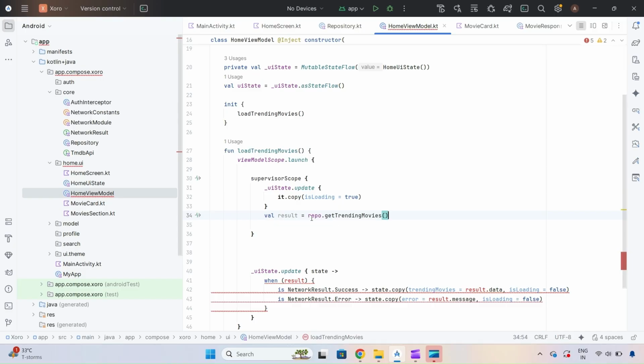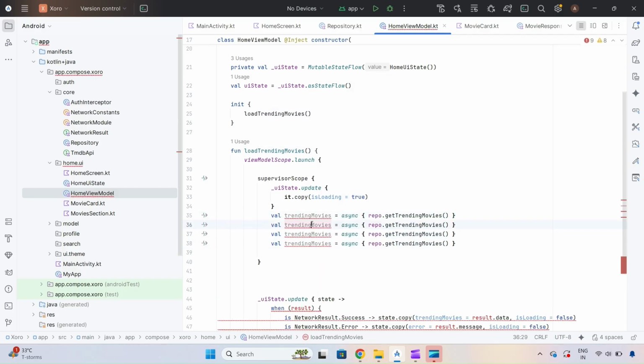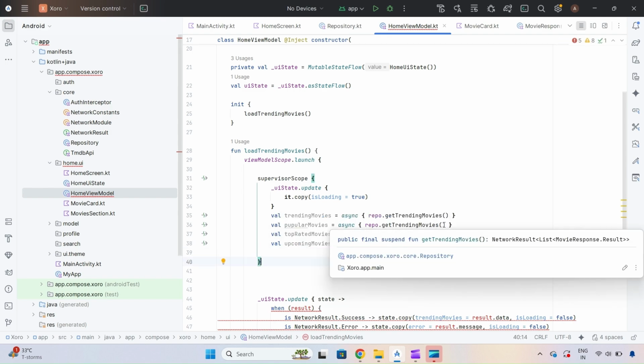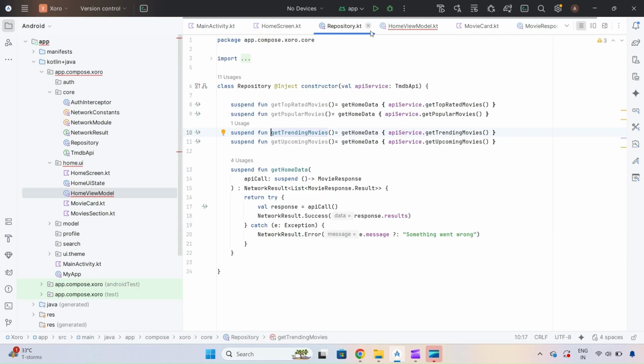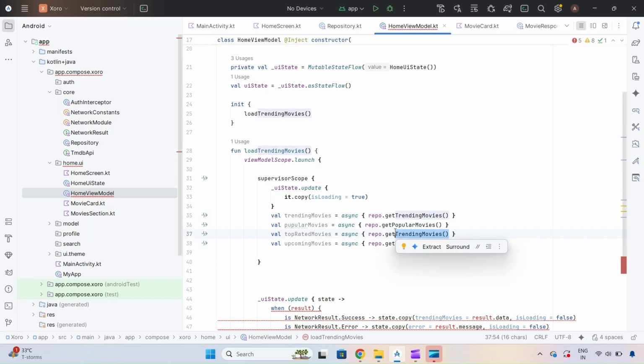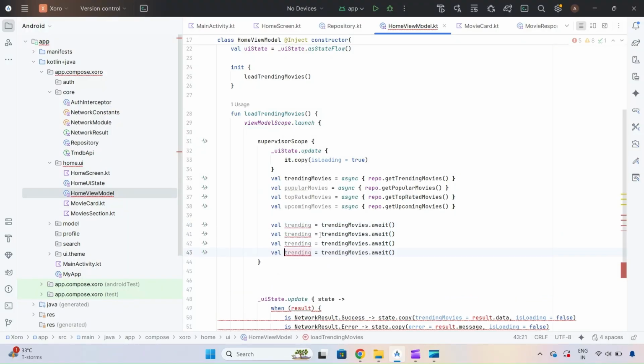Now we need to fetch 4 different movie categories. Instead of making these API calls one after another, we are going to use async. Each async block starts its API request concurrently. This means all 4 requests can run at the same time instead of waiting for the previous request to finish. Once all the requests have been started, we use await to get their results. Now we have the results for all 4 categories.